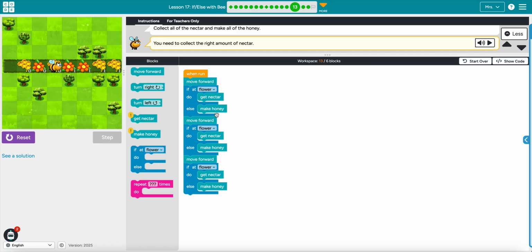So I need to think about this. I'm already over 6 blocks. My 6-block limit is over here, and I'm at 13. So I need to think about how can I cut down. Well, are you thinking what I'm thinking? Are you starting to see a pattern take shape?